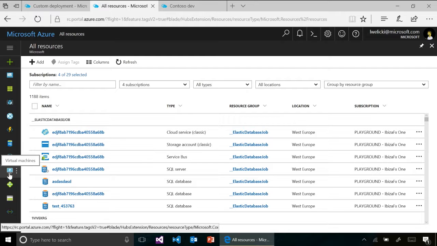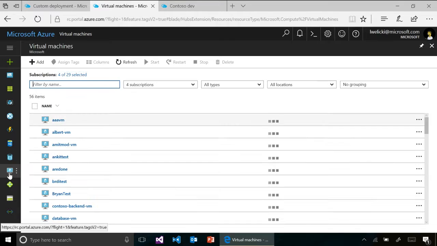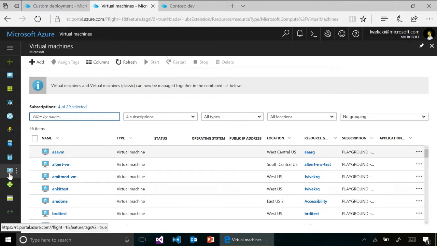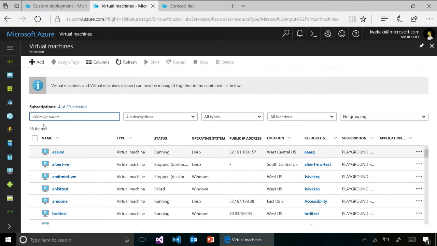Again, this is the same across every different resource type in Azure. But if I select the list of VMs, you will notice that in this case, first, the list is smaller. I have, in this subscription, 56 VMs only. But you see, I have columns like the status, the operating system of the VM, and the public IP address, which, again, were not in the other list, because not all resources have that.